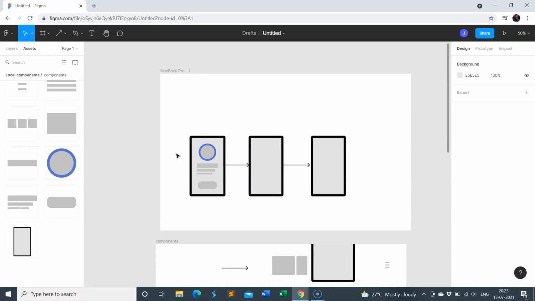Okay. So this is how creating components and using components makes your user flow design easy, and it quickens up the process. So this is all for this video.